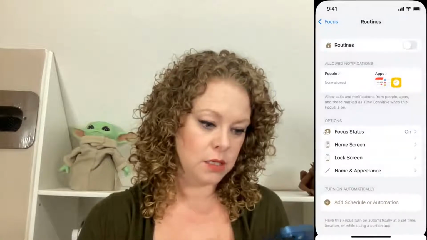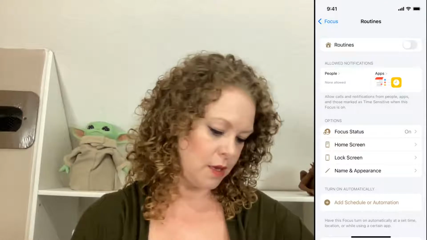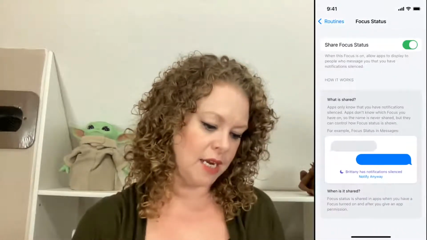My focus is ready. It's on everywhere. It'll turn on across the devices, which I got a chance to test by thinking I was only turning it on my old phone, and it was already here. Okay, so we can choose our home screen. Guess I'll do this shortly. So I can share focus status.